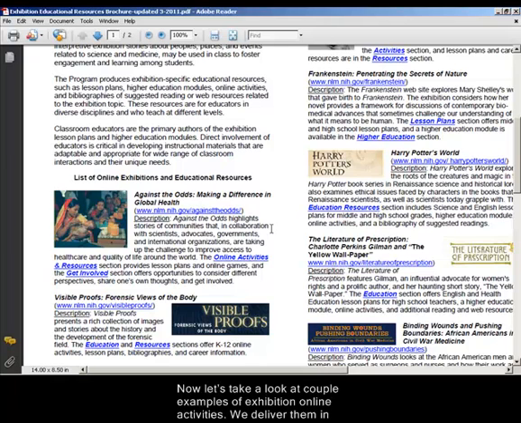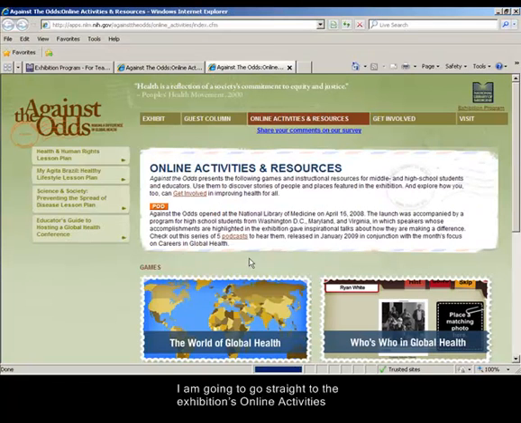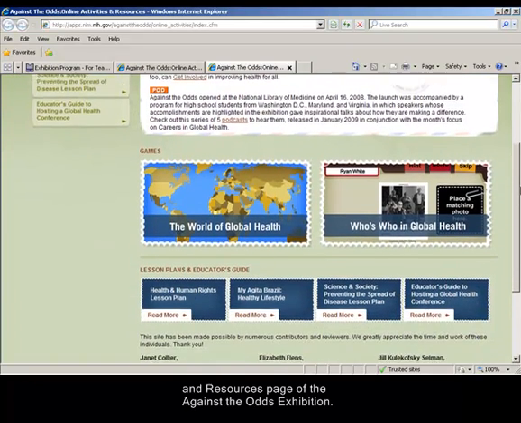Now let's take a look at a couple of examples of exhibition online activities. We deliver them in a wide range. One can be very game-like, other can be a lot more resource-like. Let's first take a look at very much game-like online activities within Against the Odds: Making a Difference in Global Health. I'm going to go straight to the online activities and resources page of the Against the Odds exhibition.